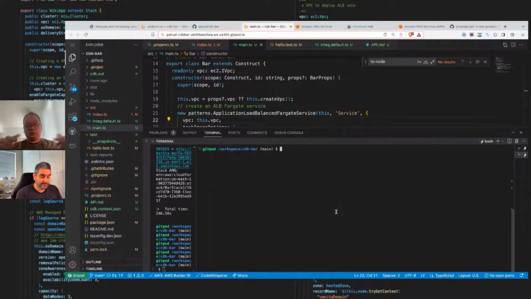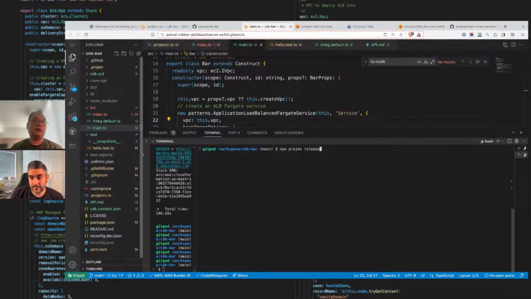To publish, we have 2 options: to publish from local or to publish through the GitHub Actions. So if you are gonna publish from local, you can run this command npx projen release. So what's gonna happen if you run this command?